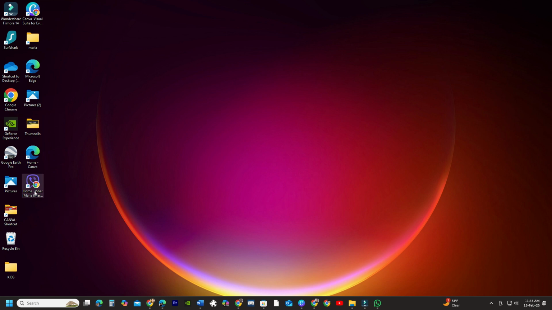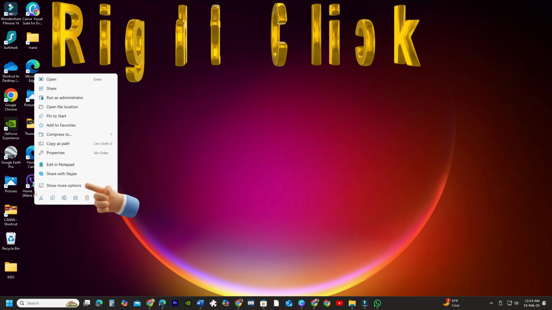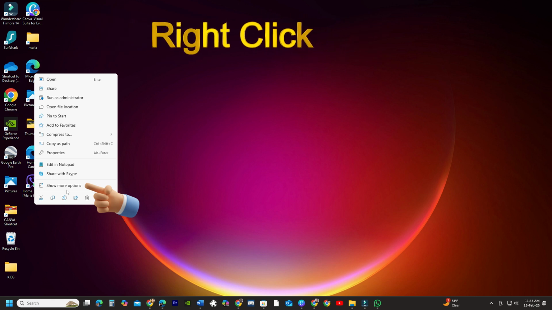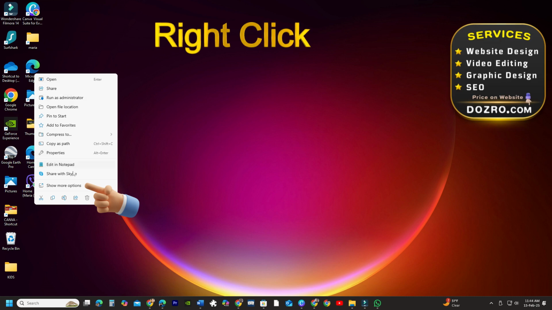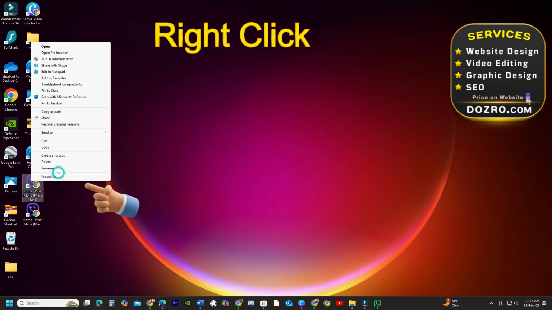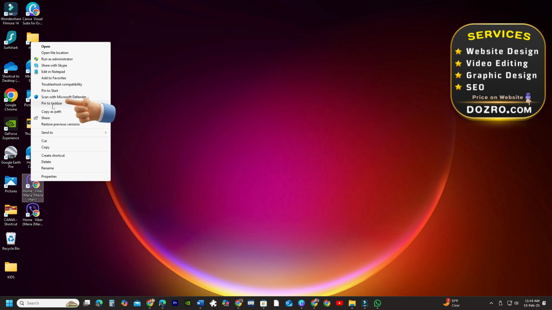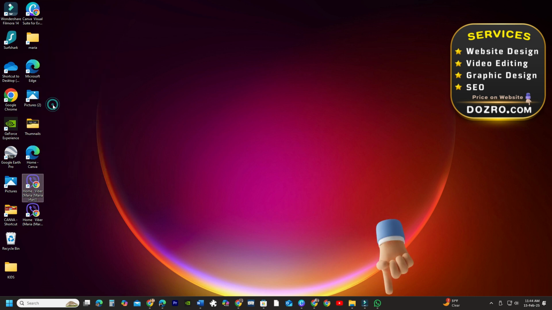To pin the shortcut to your taskbar, right-click on it. In Windows 10, you'll see the Pin to Taskbar option directly. If you're using Windows 11, select Show More Options first, and then click on Pin to Taskbar. The procedure is exactly the same in other Chromium browsers like Brave.